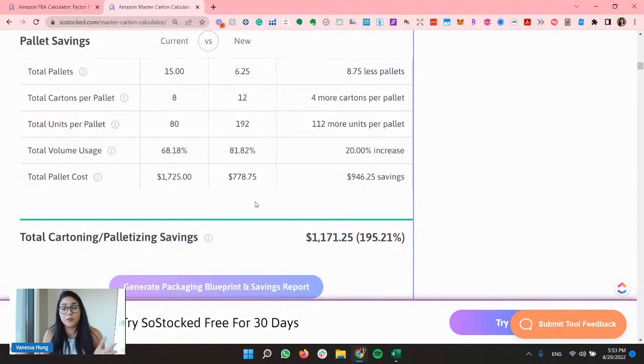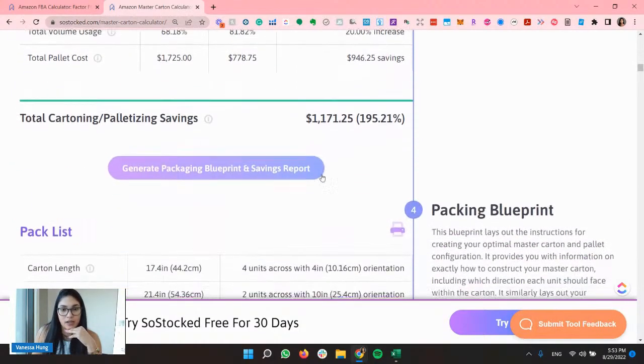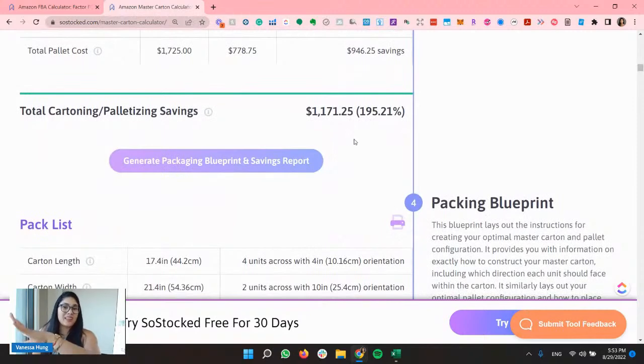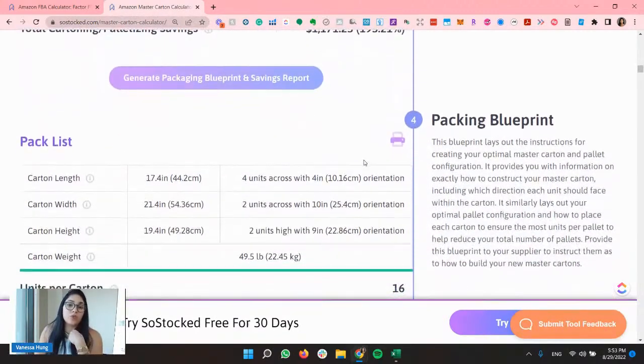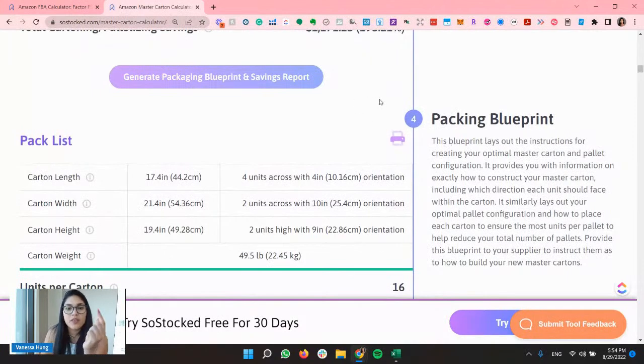Again, you may or may not be optimized for it. Just put the information here and make sure that you're making the right decision based on data. This is just the savings, but the part that we care about is the packing blueprint. What they're telling me is that I need to use a box that is 17.4 by 21.4 by 19.4. This is not a box that I would go to UPS or Home Depot and get.